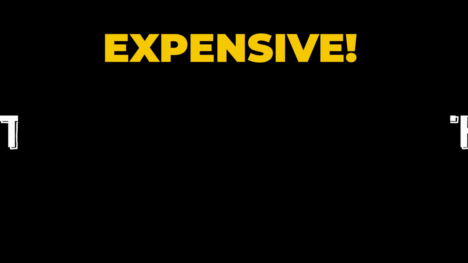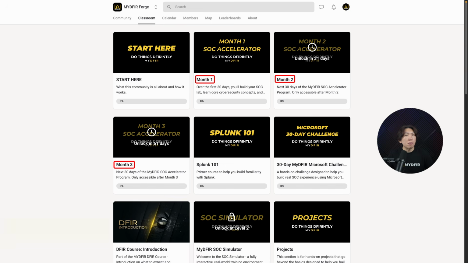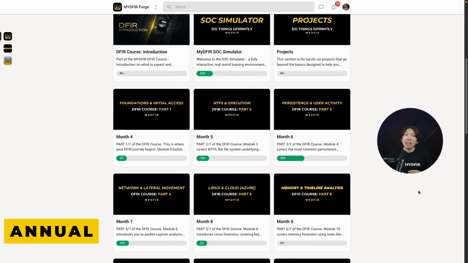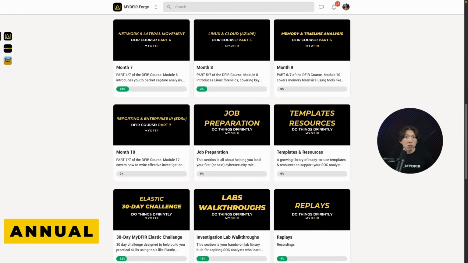So let's talk about the important piece, which is pricing. Now, the Forge is extremely expensive. It is $99 a month or $999 a year. The monthly option is a good idea if you want to try out the Forge, see how you like it, and then decide from there. Just keep in mind that the 90-day SOC Accelerator program does drip daily. So going the monthly route means that you would need about 3 months or roughly $300 to complete the program at that pace. Whereas the annual route is a better deal if you are committed. You unlock everything immediately on day 1, including the MyDFIR course, and you also save money over going monthly.